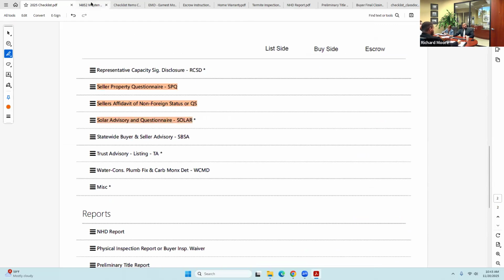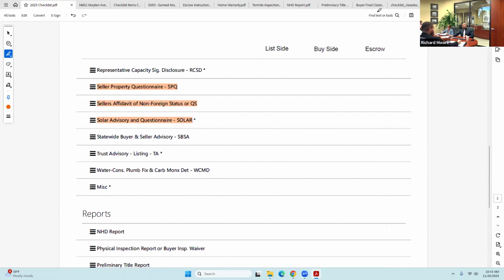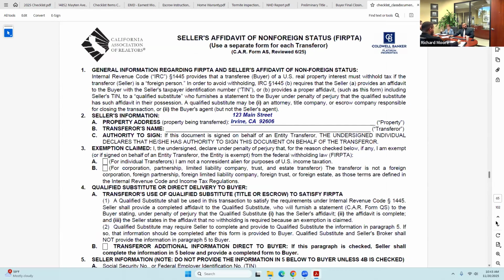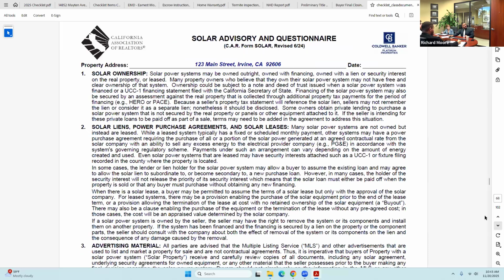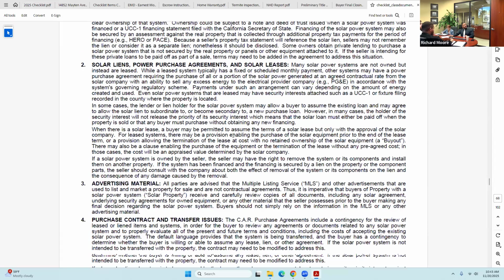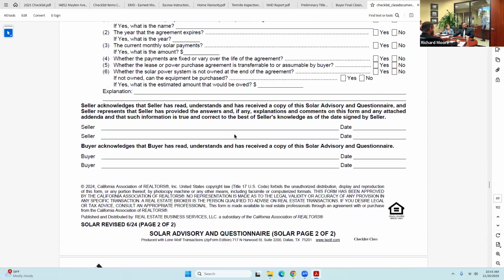Solar advisory questionnaire. And again, that's if applicable, right? If it has solar panels, then you're going to use this form. And it should be provided by the seller. It's a questionnaire.